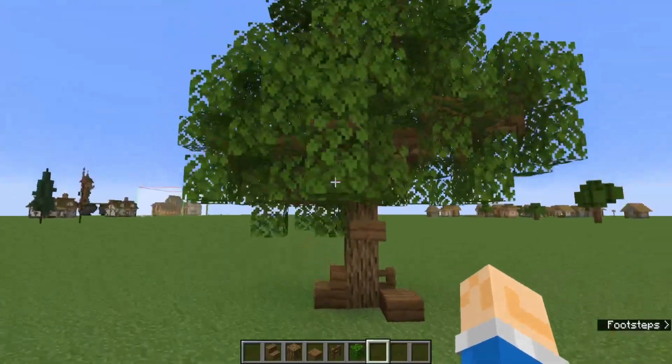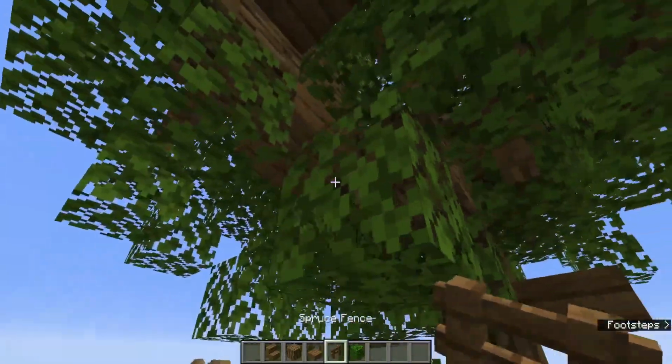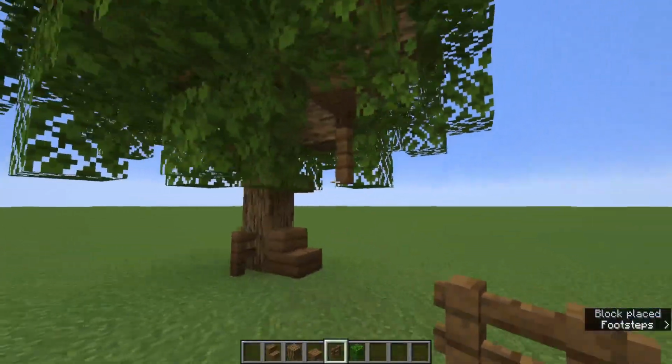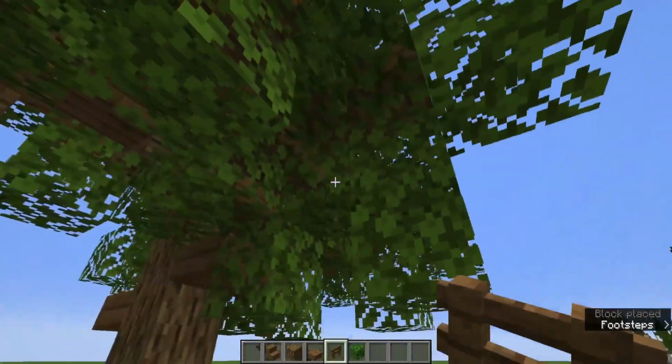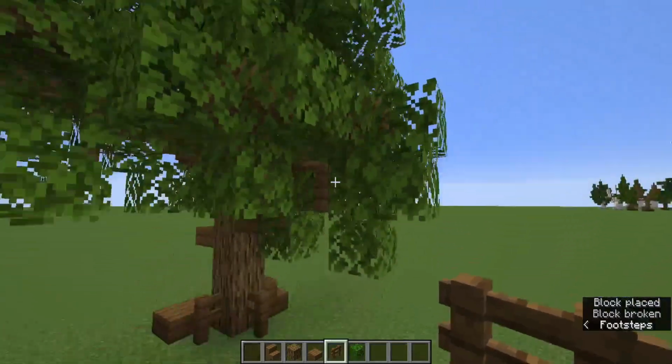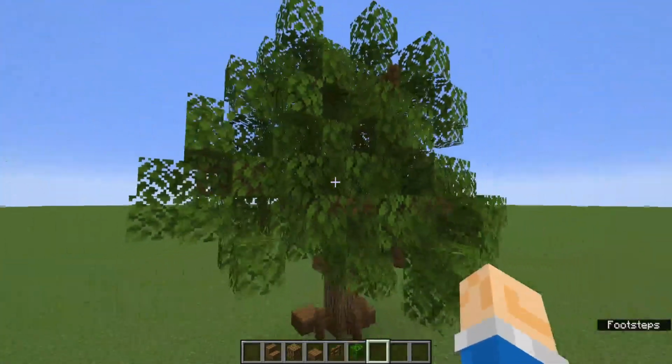Making sure you have a nice base. You can always also have fences coming down on all sides actually. So it all really kind of just works together.